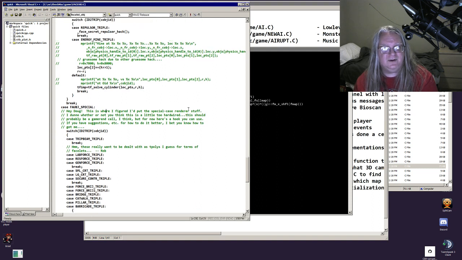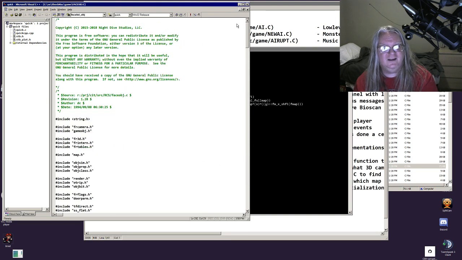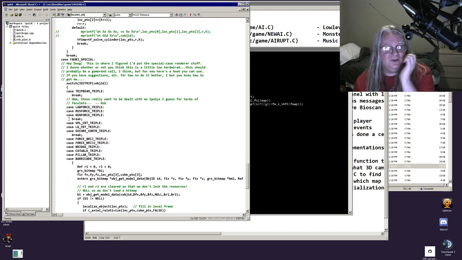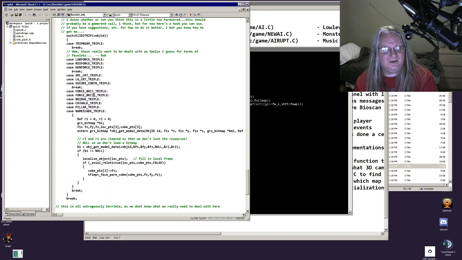Hey, Doug, this is where I figured you'd put the special case renderer stuff. I don't know whether you think this is a little too hardwired. So obviously somebody else wrote this initially, but we don't have a log. So here's just how to render all these different things.